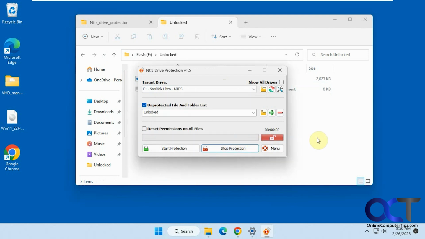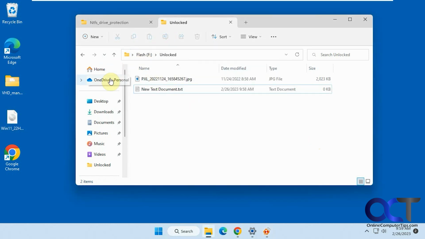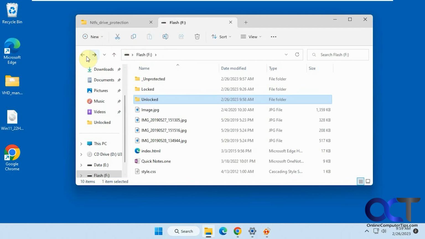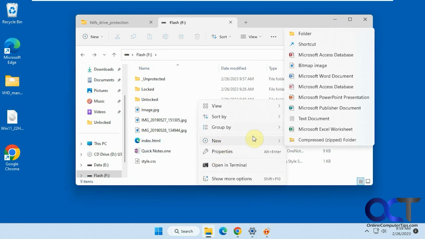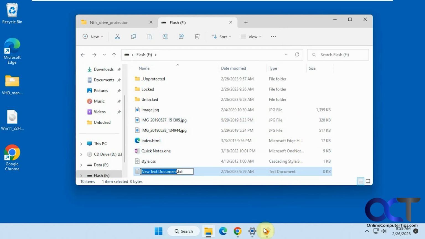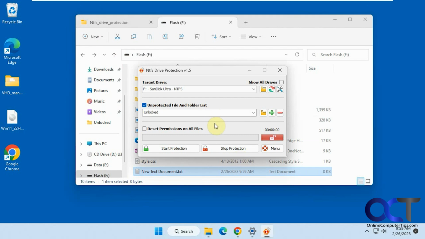And now it's not write protected. And now you could go back in, go back here. Let's say you want to delete one of these. Make a new file, just like that.